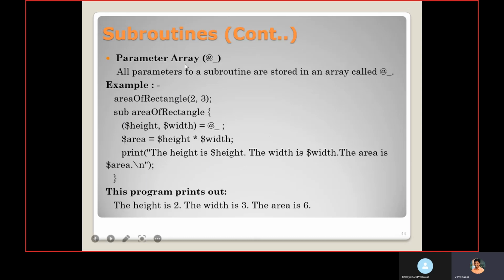The parameter array @_ is called the parameter array. All parameters to a subroutine are stored in an array called @_. Here in this example, the subroutine name is area_of_rectangle. Here we are calling that subroutine area_of_rectangle and we are passing more arguments or parameters, 2, 3.